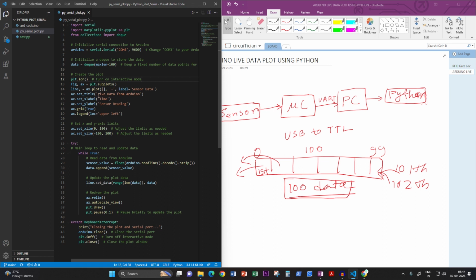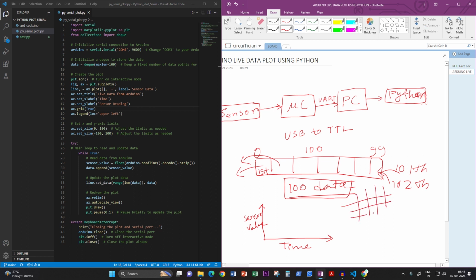Then we are naming our plot Live Data from Arduino. Then we are setting our X label, which is time, in the X axis. In the Y axis, there will be sensor value. So in set_xlabel, we are plotting the time, and in set_ylabel, we are plotting the sensor reading. And after that, this is ax.grid(True). The graph will be grid-like this. And within this graph, our data will be plotted like this.